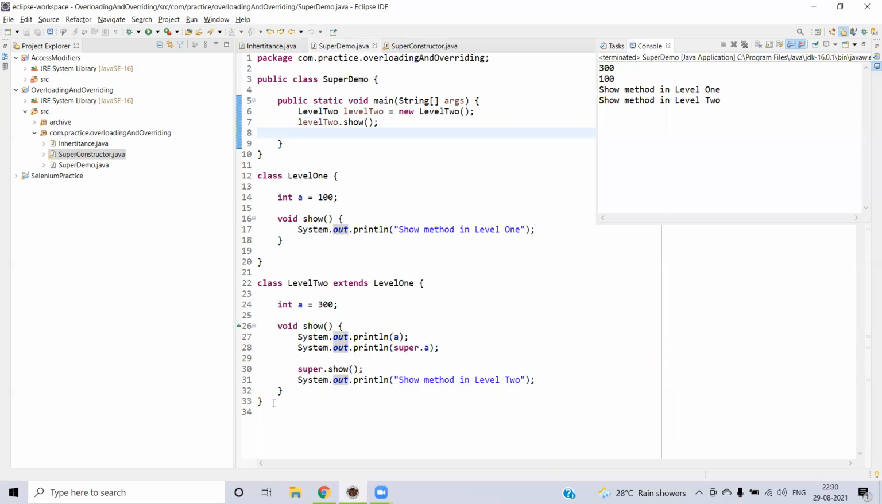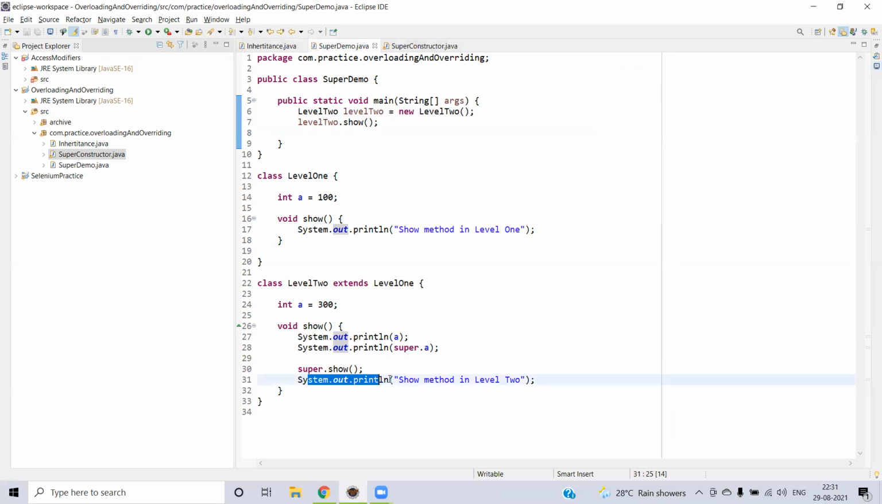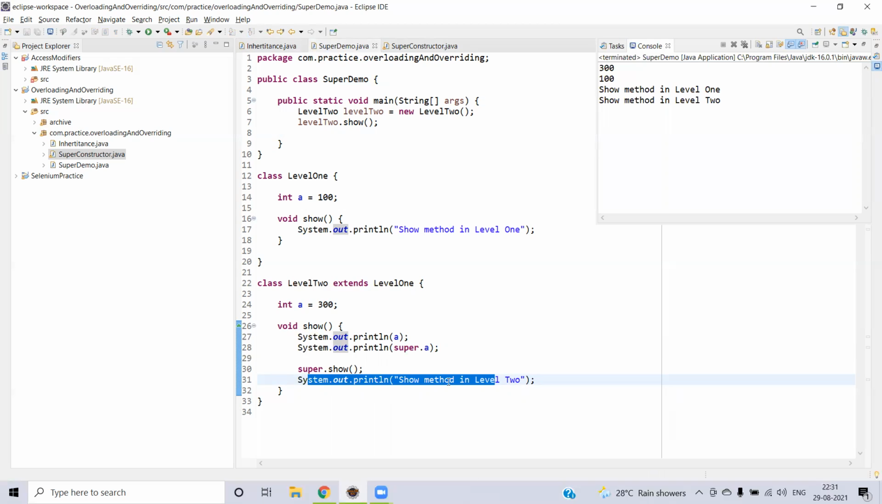Here you can see 300, which will be the local, and super.a will be referring to the parent class, which will be the 100. And here we are calling the super.show, which will be the show method in level 1. And after that, we are printing the show method in level 2. So in simple, in this class, we have understood the super keyword can be used to refer to the immediate parent class variables, and the immediate parent class methods as well.